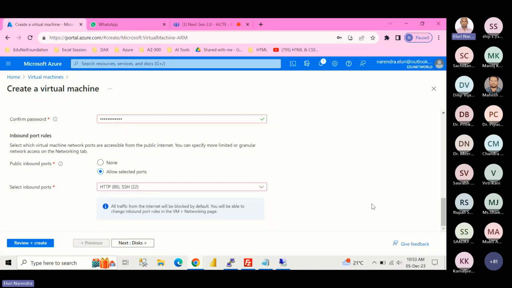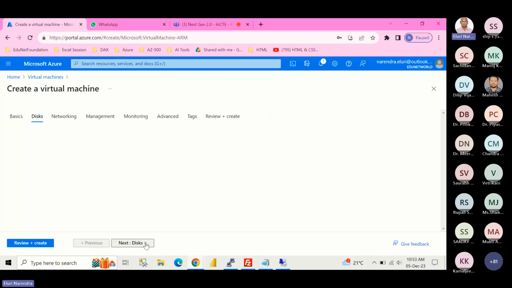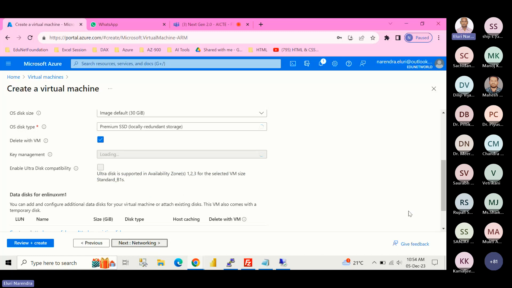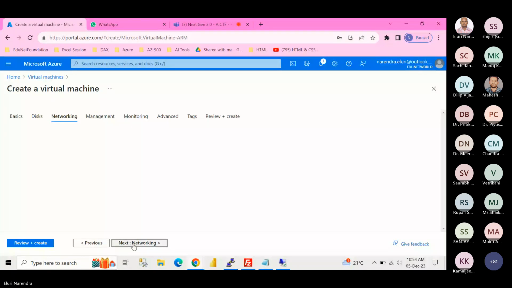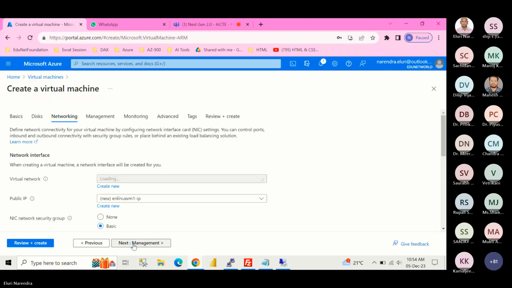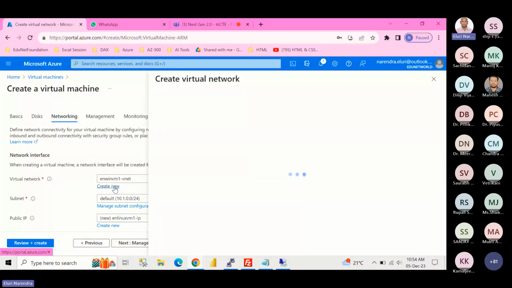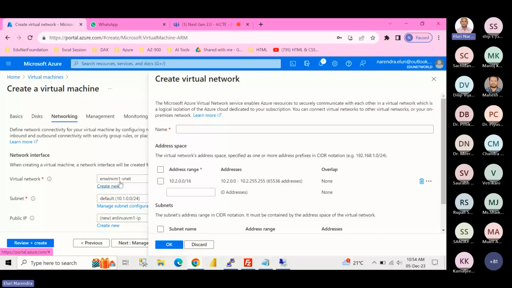Okay, so we can go for next. Just observe. Don't change anything. Here the networking part will come. Yes, this is the Windows virtual machine selected. Okay, now I'm creating one more. For your case, your virtual machine name should come as Linux VM1-vnet.